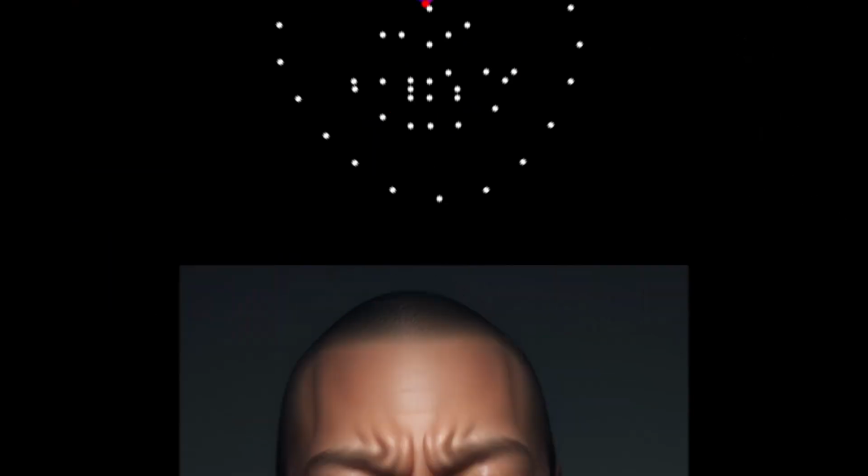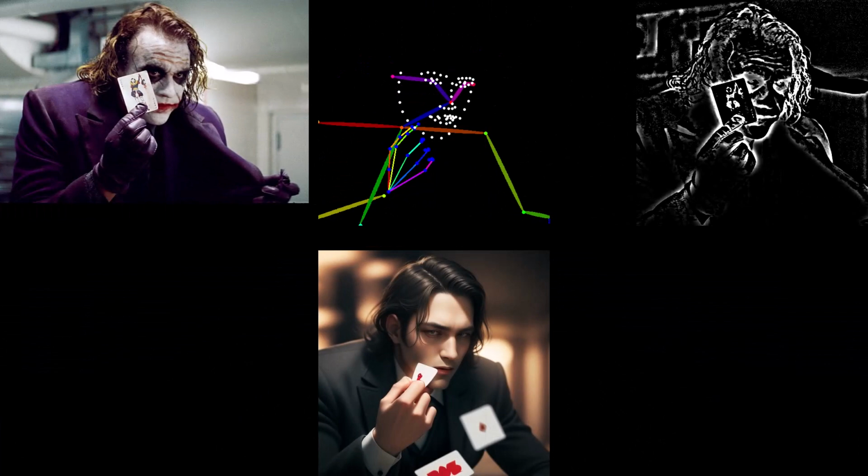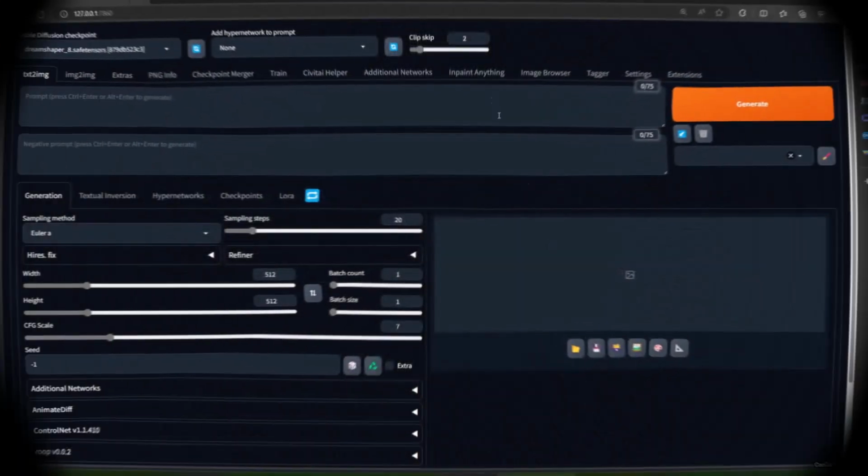Using OpenPose with Lineart, or Lineart Realistic, also works great to make expressions. Here are a few examples. Okay, now how to do this.